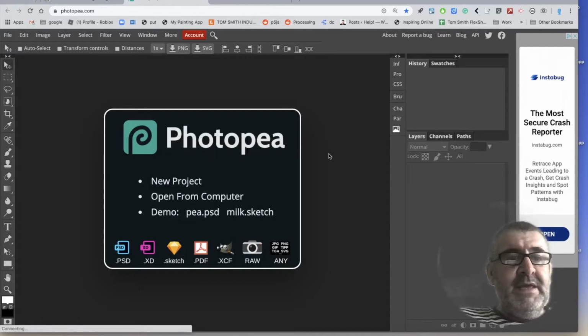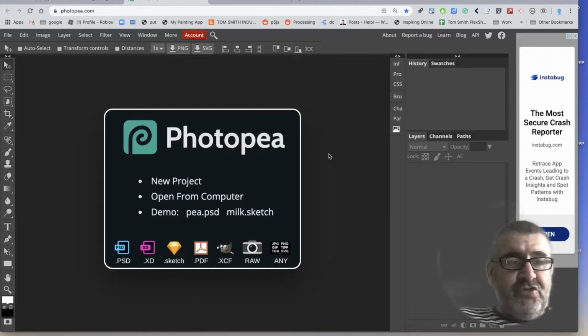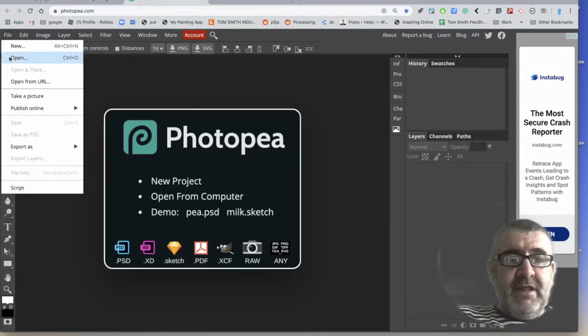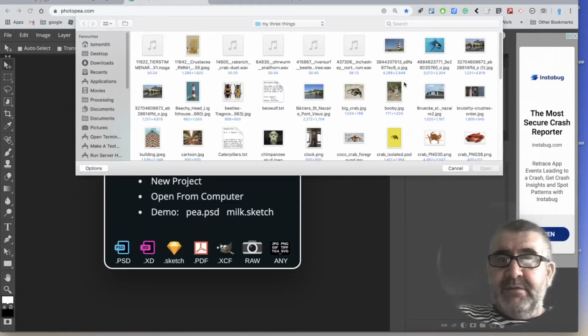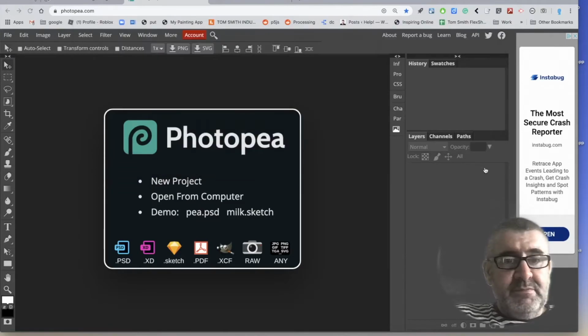So, Photopea is a tool that's an awful lot like Photoshop, and so we're going to begin by going to File and opening an image, and I might choose this bridge.